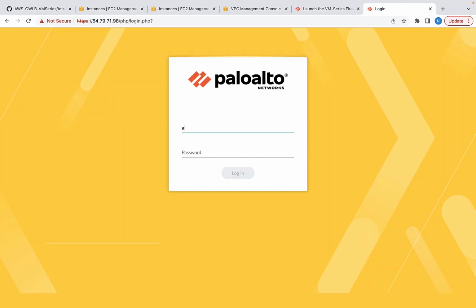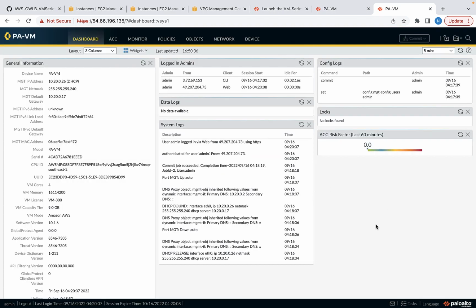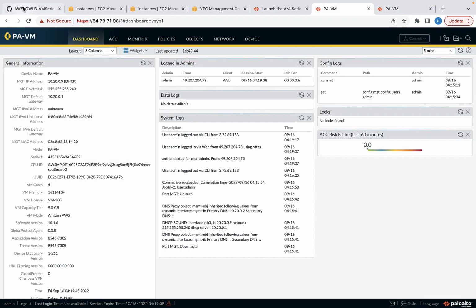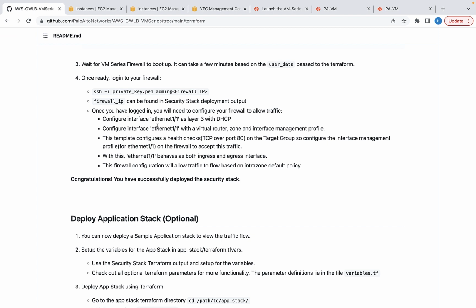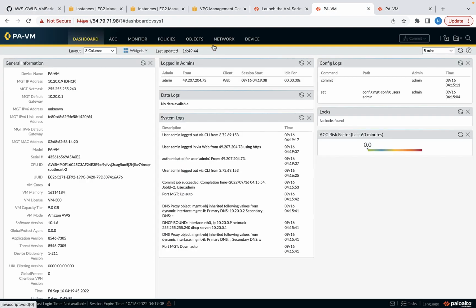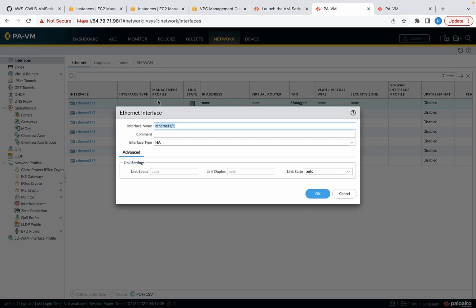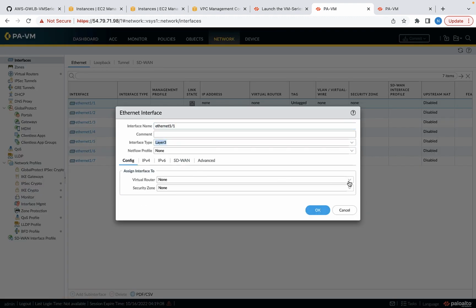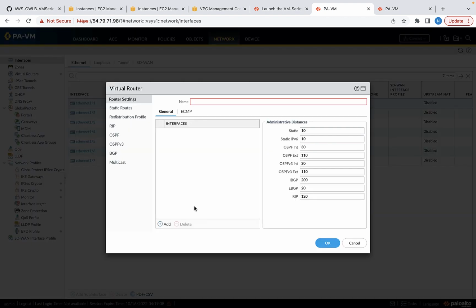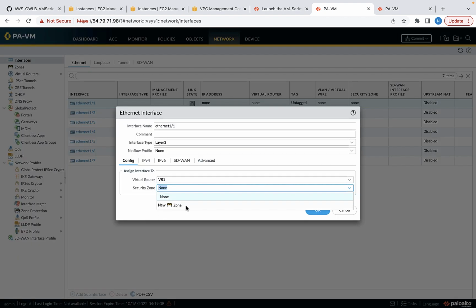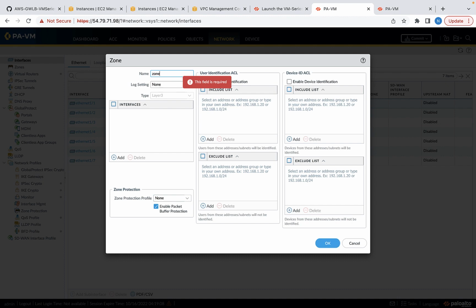Click on proceed, and I'm going to use the password which I just set, and we have the management UI up. So the next step in our document is to create the 1/1 interface and attach an interface management profile to it. So let's go to the network interfaces section, click on interface 1/1. This is going to be a layer 3 interface. Go to the config section. We can create a virtual router. We can add a new zone, and let's give it the name zone 1.